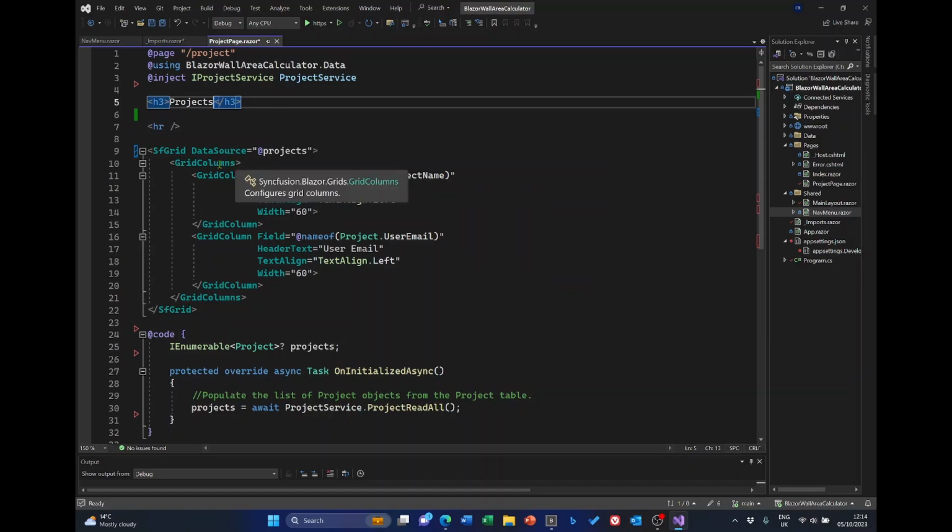We've got grid columns, and we've got two columns, one for the project name and one for the user email. And we define these by saying GridColumn Field equals nameof the model name. The header text at the top of the column is going to say Project, and the text is going to be left aligned, and I've given it a nominal width of 60. Similarly for the user email.